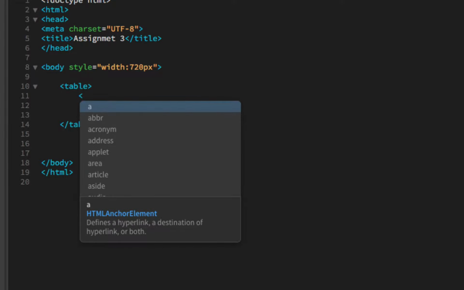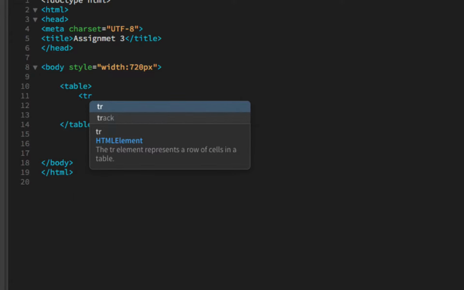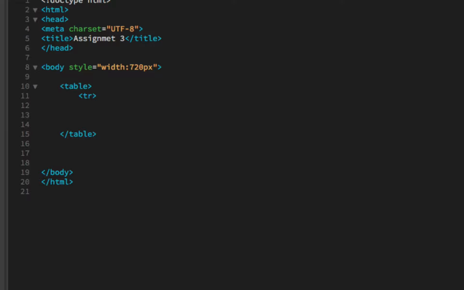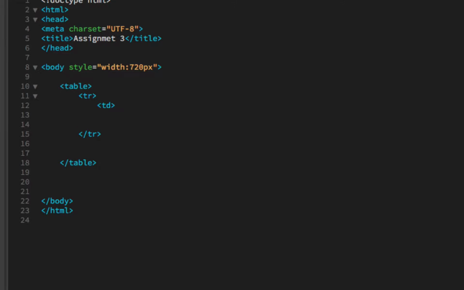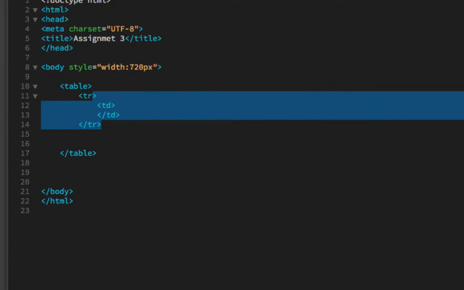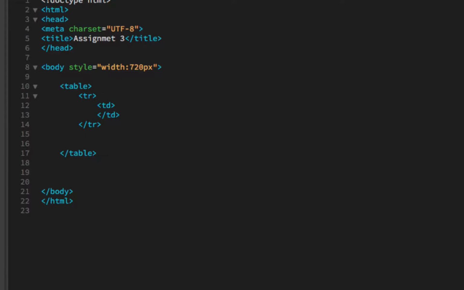So I'm going to say, first it starts off with a row and then a cell inside that row. So if I say tr, that defines the row. Close that off. Tab over. td, there's a cell inside that row. I'm going to put my content inside the cell. It's the only place it can live.